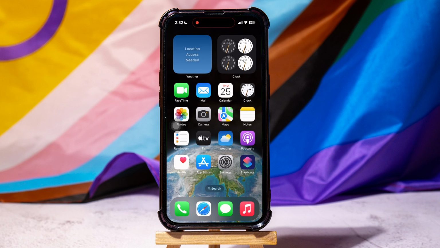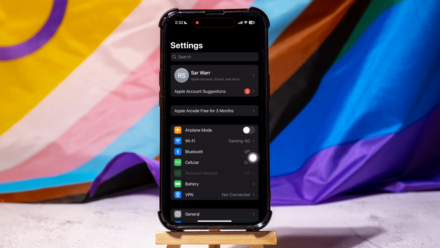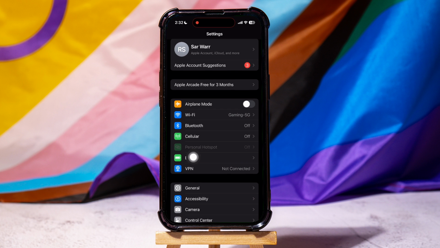How to check activation date on iPhone. To get started, first of all go ahead and open up the Settings application on your phone. Once you're here, scroll down and tap on Battery.